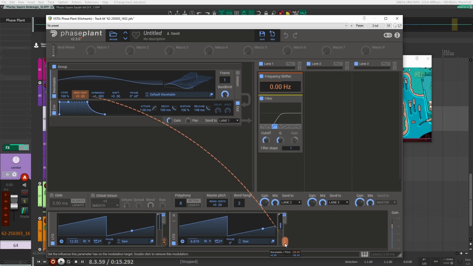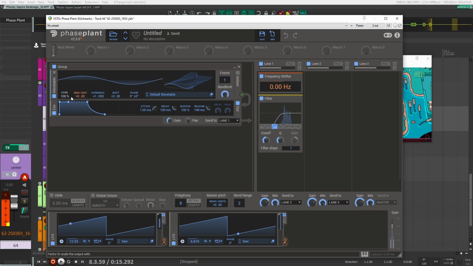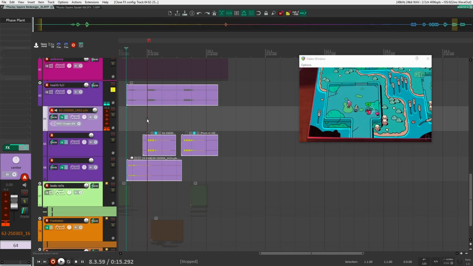And then the second one here is being assigned to the pitch. So the pitch is going and wobbling down, right? So you have LFO 1, which is faster wobbling the frequency shifter, and then the second one here, slower wobbling the pitch. Right? That's how I got that sound.